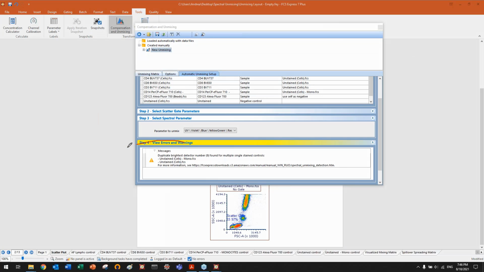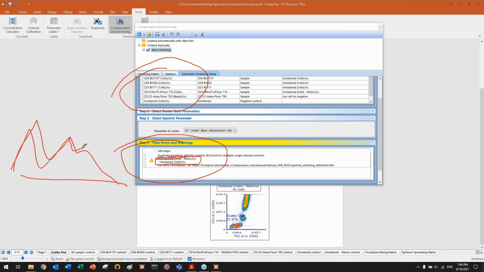Now, if you see something like this, do not go crazy. I mean, this is just telling you that more than one control shares the same brightest channel. It might happen. And in this case, it really makes sense, because you remember that the unstained cells are basically the same file duplicated. So they have basically the same spectrum, right? FCS Express doesn't really know that we want to move the gates on one sample. So overall, those two files are exactly the same.